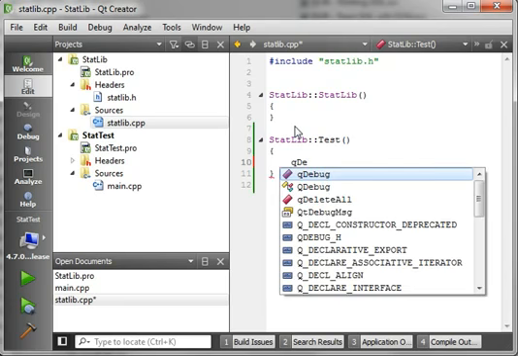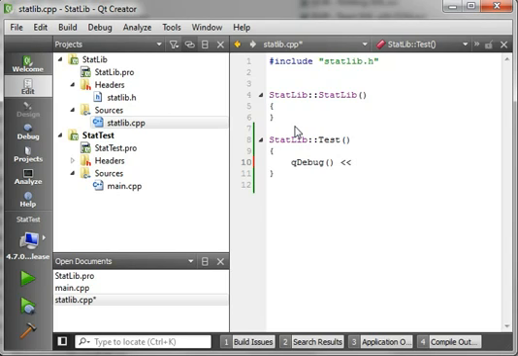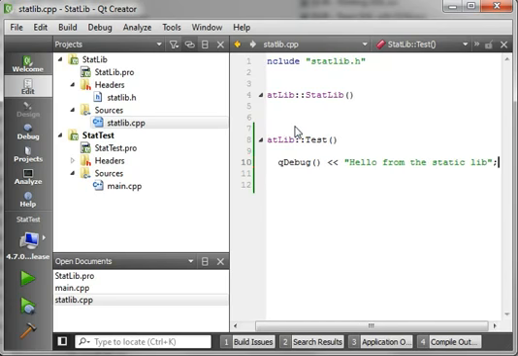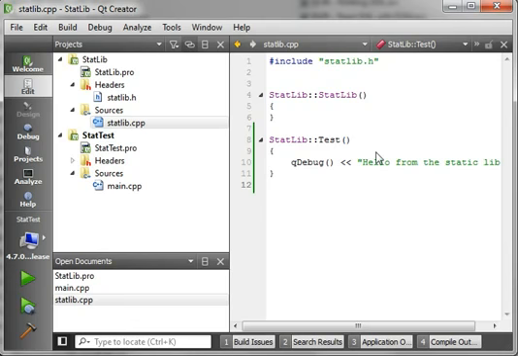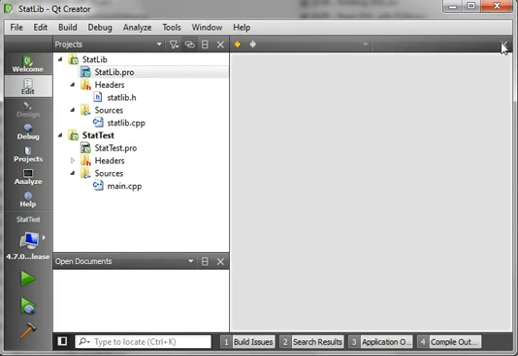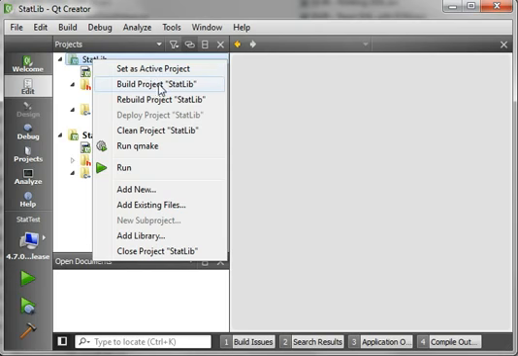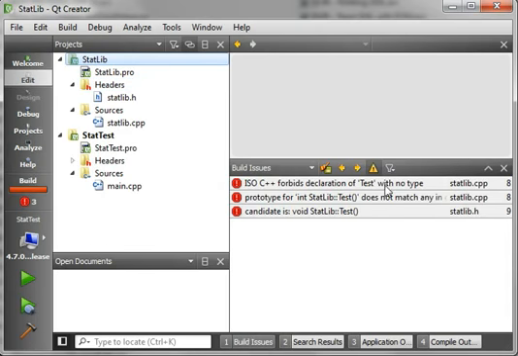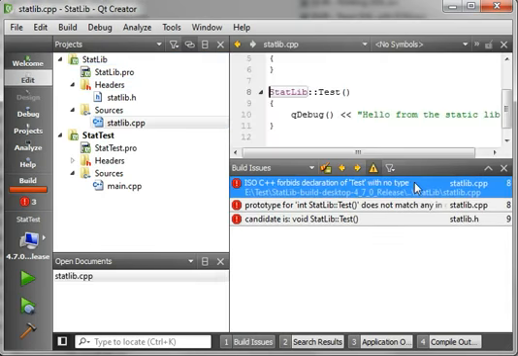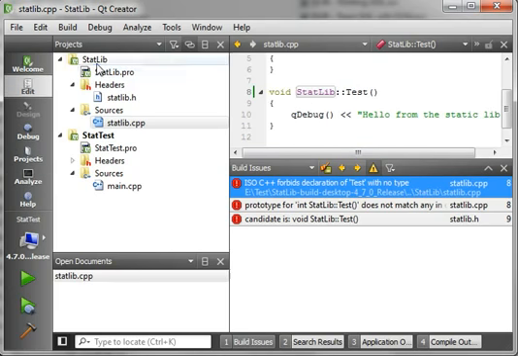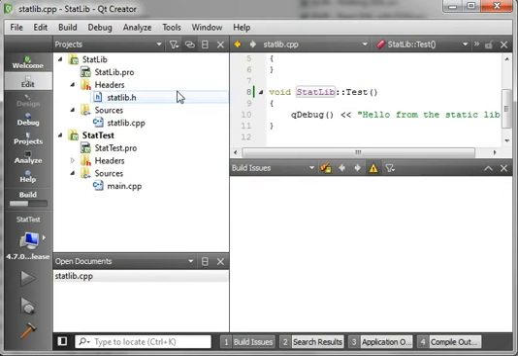Alright, we'll say qDebug, hello from the static library. We'll just say static lib for the sake of time here. So we've got this code that exists in our library. Let's actually give our library a good build here. Ooh. Forbids declaration of test with no type. Oh, yes. Told you it's been a while since I've done a video. There we go. So we've got a good build here.